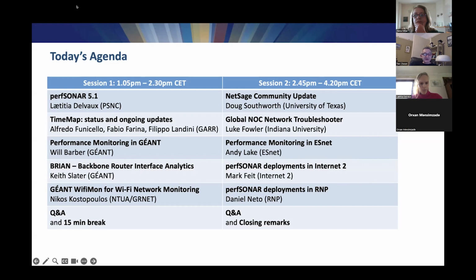There's GÉANT WiFiMon, which is the campus Wi-Fi monitoring tool. Nikos will talk about that. And then in the second part of the session, we have NetSage, which is this lovely tool for aggregating different data sources and presenting them through some very innovative visualizations. Doug will talk about that. We have Luke talking about the global NOC troubleshooter.